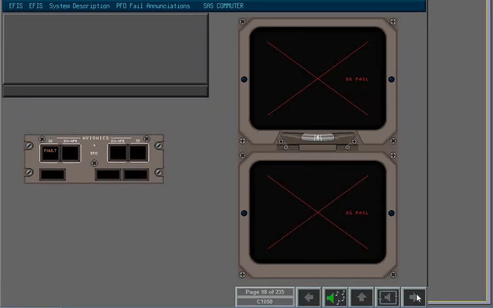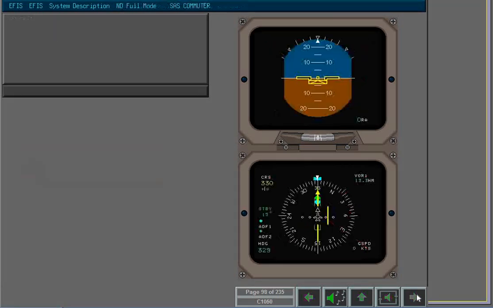A symbol generator failure produces an SG fail annunciation in the on-side PFD and ND. In this instance, the alternate source would be selected. When the primary flight display and navigation display are both first switched on, the navigation display defaults to the full ND mode.